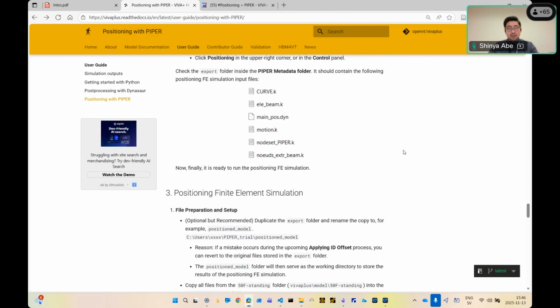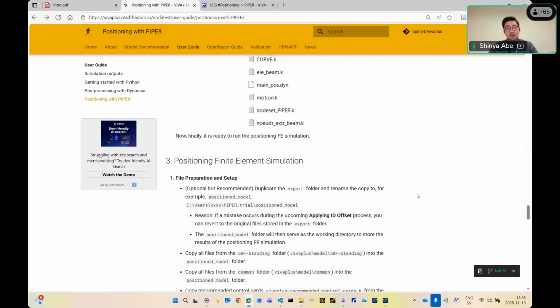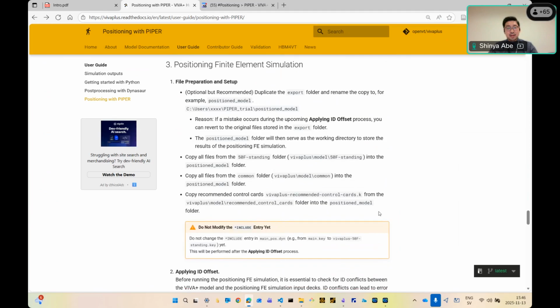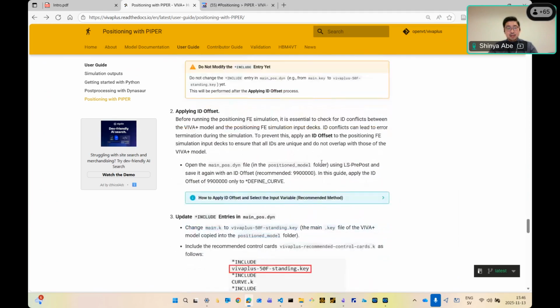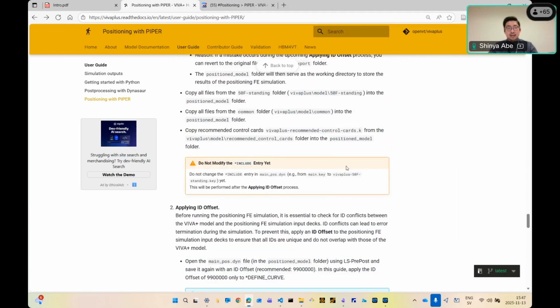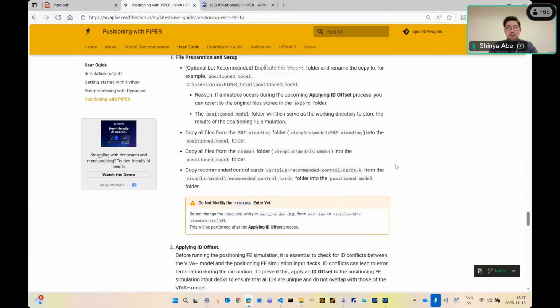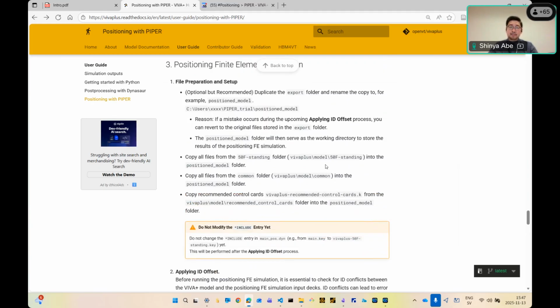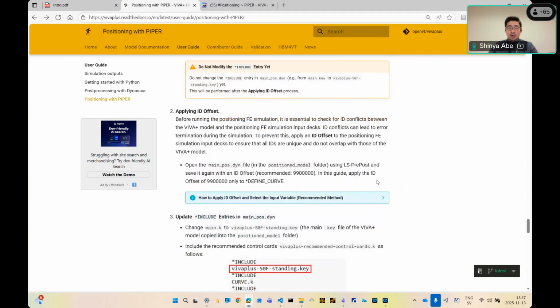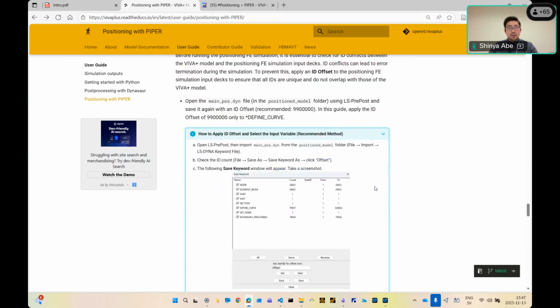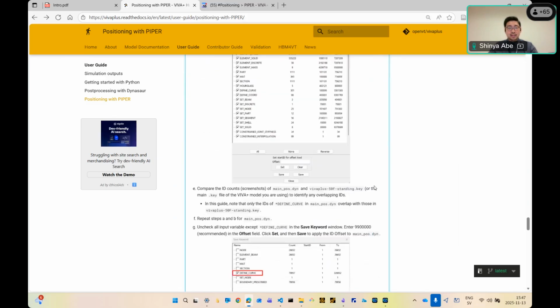And using this, you can prepare the positioning finite element simulation, and all the necessary steps are also explained here. Some of the ID numbers from the positioning finite element input deck collide with the original VIVA Plus model, which is at the default position. In this example, I use the 50-year-old female standing position, and I have also included how you can apply the ID offset.